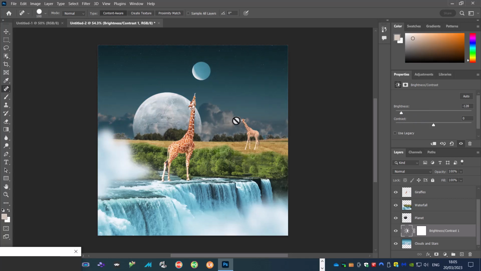Okay, great. You might be wondering, why is it only the sky that's affected by this change? Why aren't the giraffes getting lighter or darker? It's because when you apply a contrast layer like this, it only applies to the layers that are below it. In this case, the only layer that's below our brightness and contrast layer is our clouds and stars layer.